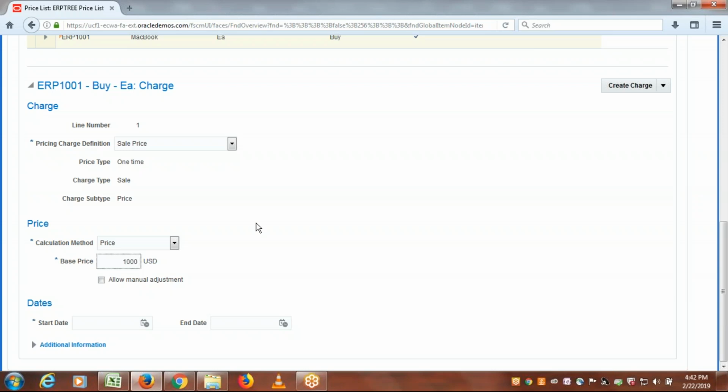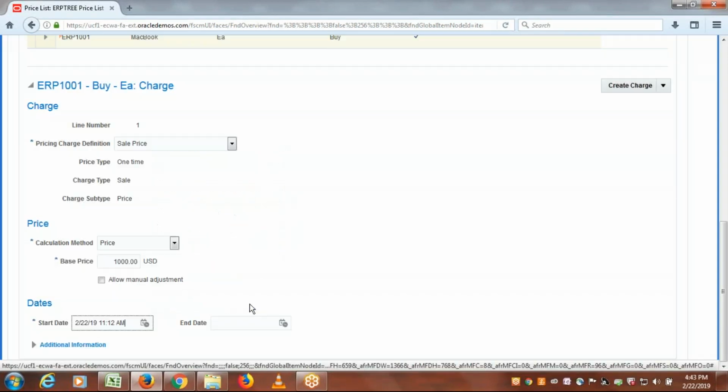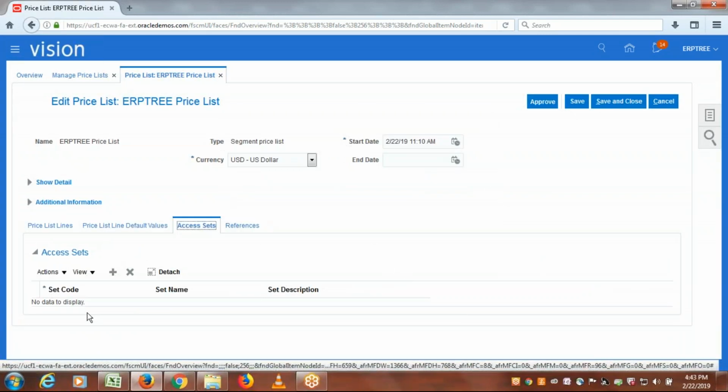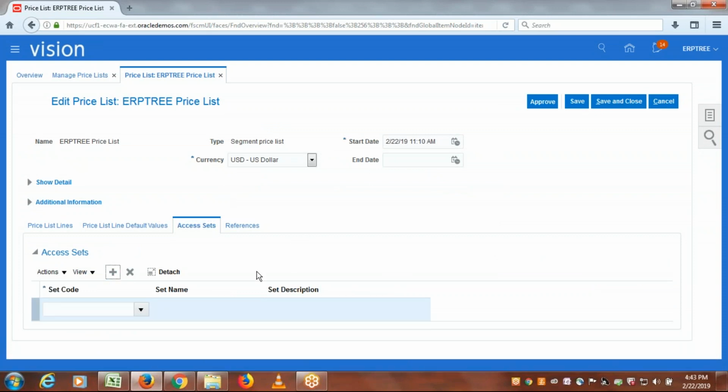I'm giving $1,000, and you may enable allow manual change to change the price. Start date, I'm selecting today's date for this price applicability for this item. And here go to access sets. Okay, at this price list level also we have to specify the reference data set. Click on add, select common reference data set, that is the one which you are using. So common.